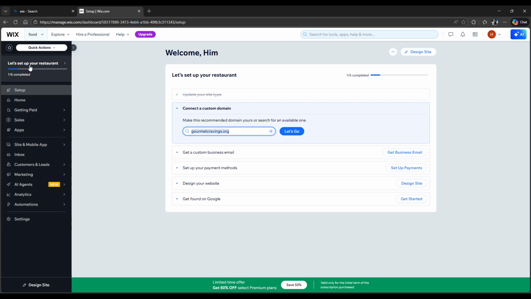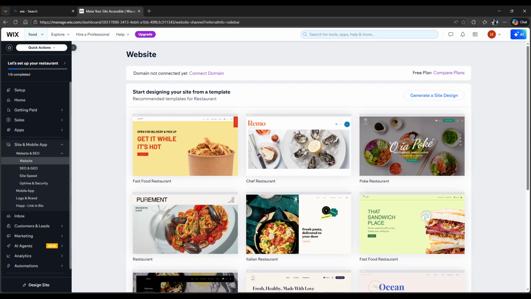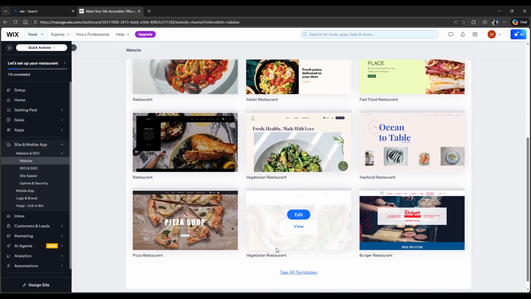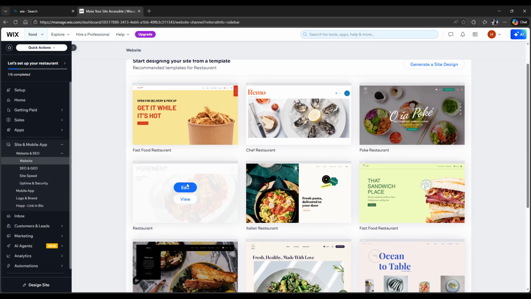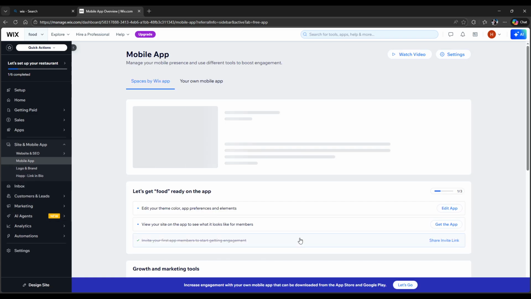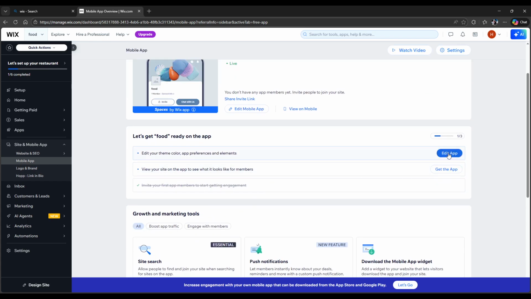In this left corner, we have many settings, including home, getting paid, sales. We have also the site and the mobile app. We're gonna tap on this option. As you see here, you have many templates to pick from for a website on your PC, for example. As for the mobile app, we're gonna go all the way and tap mobile app here, then wait a couple seconds until this view fully opens. Now you can go and tap on this edit app.